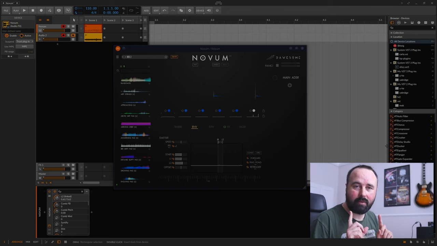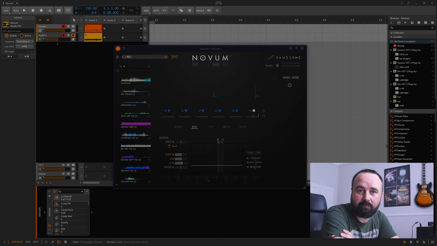And what's more, I managed to get it working on Linux. This is the Windows version. And I finally got Yabridge sorted, learned how to use it, stuck it in and got Novum working. And I'm so pleased that I did. I got it working on Windows as well, obviously, but it works the same.